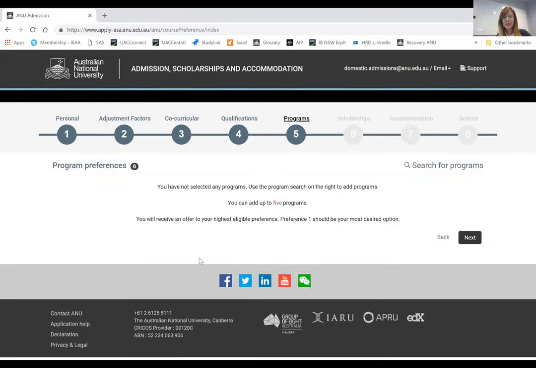Now this is the programs. You can see you will receive an offer to your highest eligible preference. So always make sure whichever program you wanted to study the most, you put that as your highest preference. You're going to be considered in the order of your preferred programs.